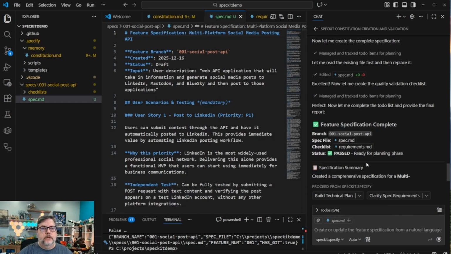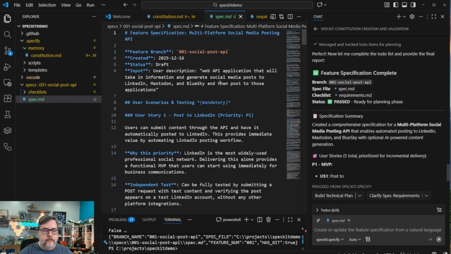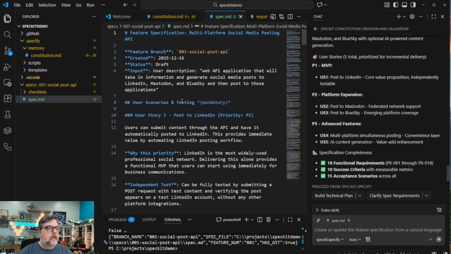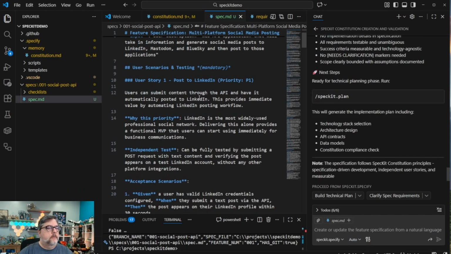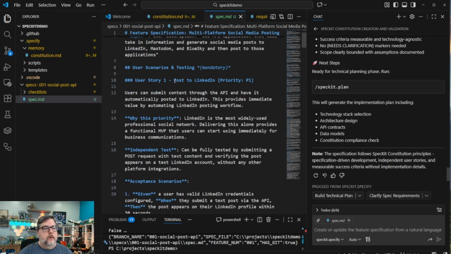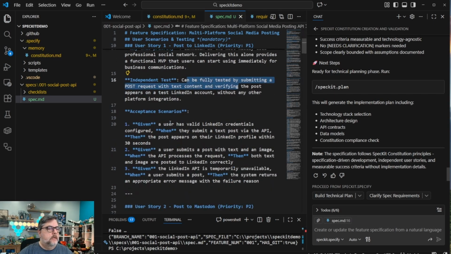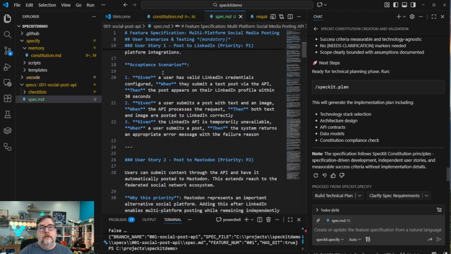And again, being Copilot, it'll summarize everything here. We're going to look through the actual files here instead of the summary it came up with. So user story 1, post to LinkedIn, priority P1, that users can submit content through the API and have it automatically posted. It gives you a why. It says, okay, here's how I'm going to be able to test that. Acceptance criteria. So it defines acceptance criteria for every user story, which is excellent.